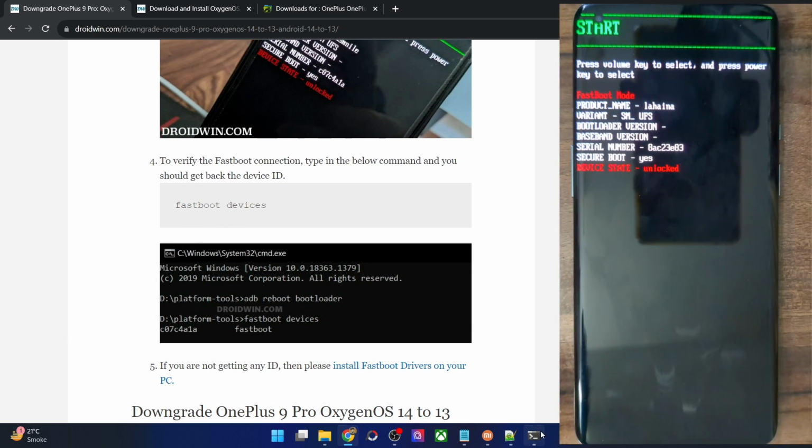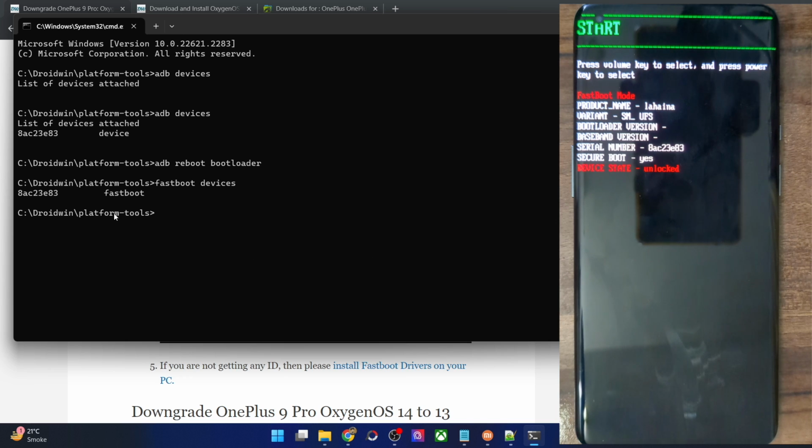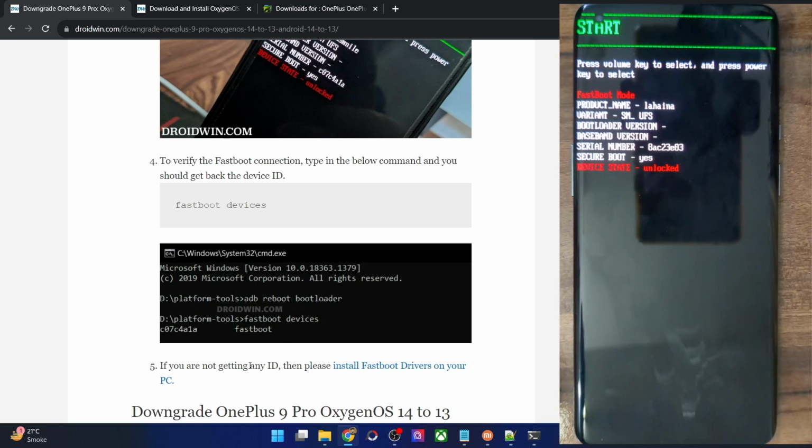Now type in fastboot devices and hit enter, and you will get a serial ID. If you are not getting any ID, then you will have to install fastboot drivers. For that, I made a separate guide and a video on the same. You could refer to my guide and get the job done.